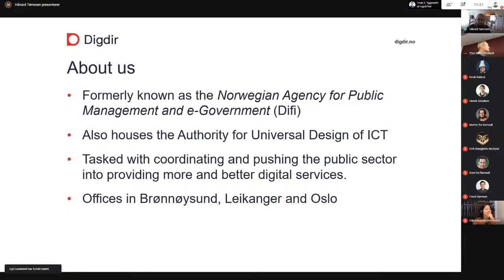So we were formerly known as the Norwegian Agency for Public Management and E-Government, or DIFI, as the Norwegian shorthand name was. We also house the Authority for Universal Design of ICT, who have the job of auditing and potentially punishing those who fail to comply with the laws regarding universal design.